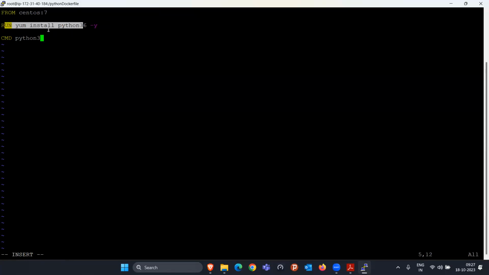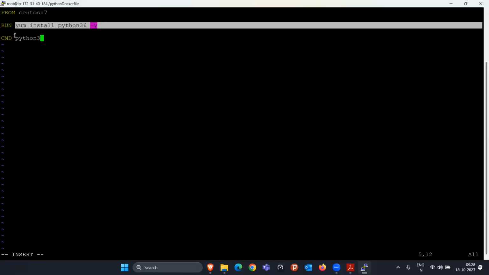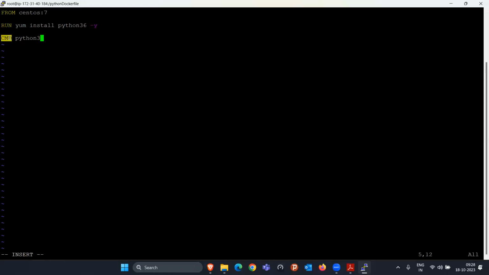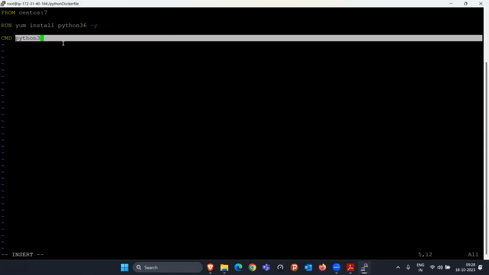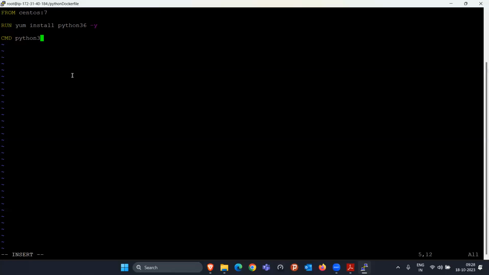But from this image, if somebody starts a container, automatically Docker is going to run the command python3 on your behalf. That's why we wrote it as CMD. Whatever you write under RUN will run during the creation of the image, and whatever you write using CMD will run when your container is getting created. Make sense? Yeah. So now once we are done, simply save this file.